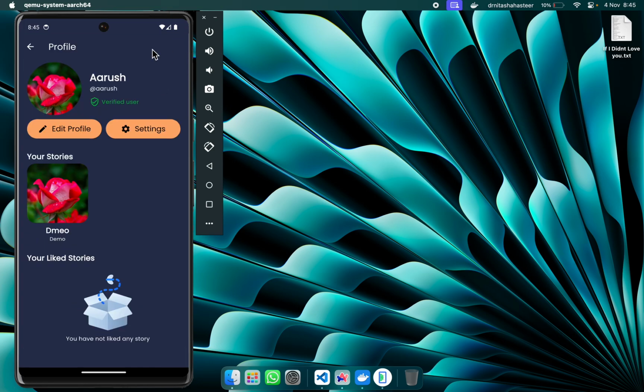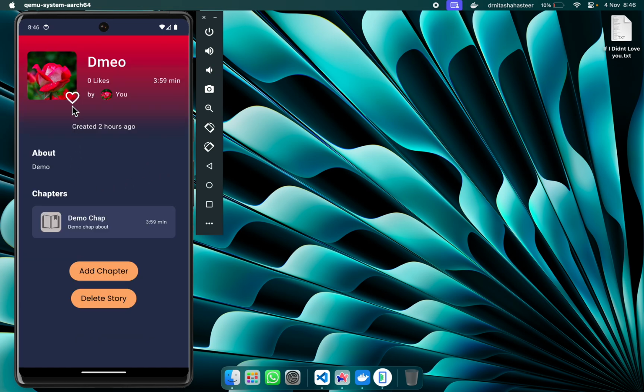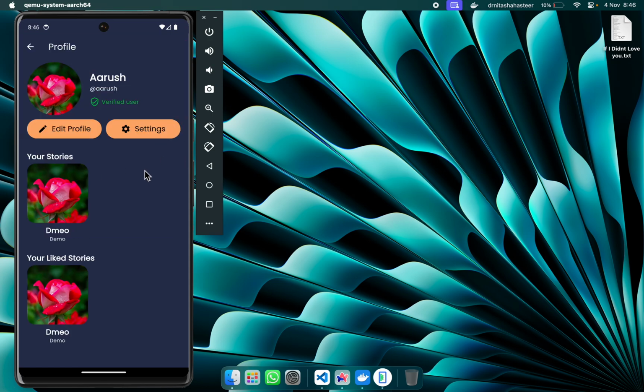If I go to my profile screen, we have two options: your stories and your liked stories. This is responsible for showing me all my stories. If I open this and like it here, and then go back, you see that it is now visible in your liked stories as well. So the entire system works, it's integrated, and it's meant to be reliable in different scenarios.